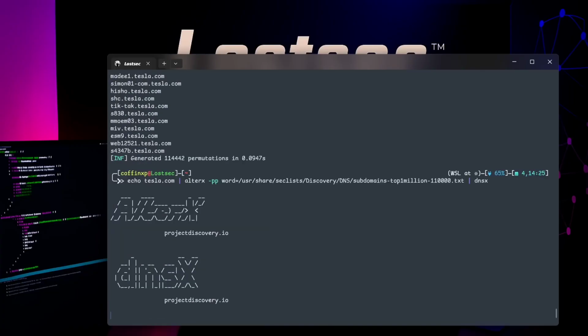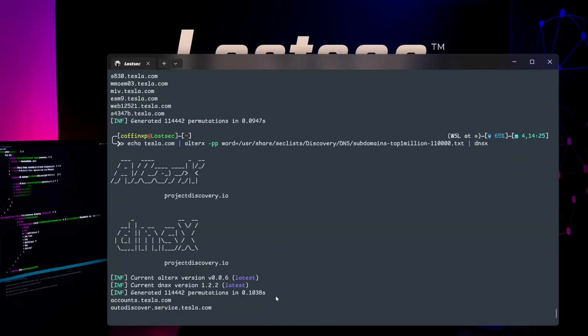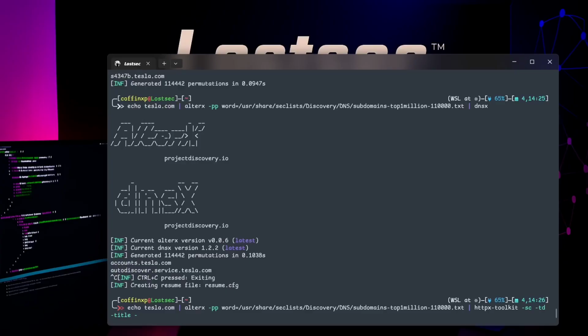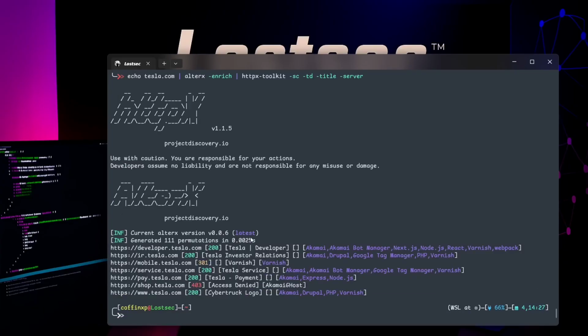After this, use the DNSX tool with it to resolve subdomains and get only live, active subs. You can also combine it with the HTTPX toolkit to see which ones are live.